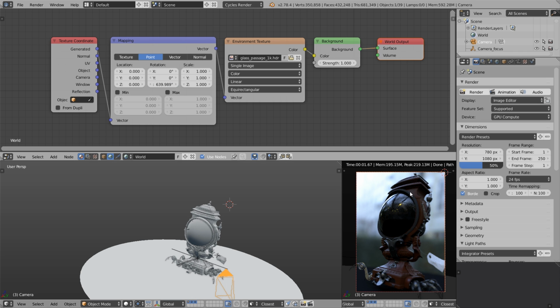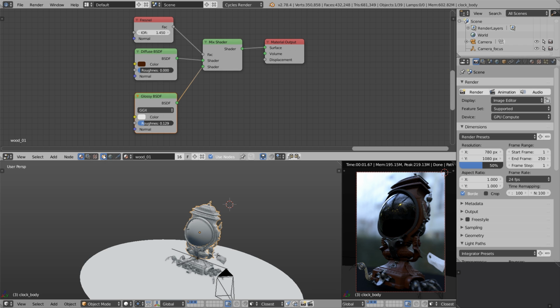So that's something to think about when setting up lighting, and let's take a look at the basic shaders. Let's switch to the object mode in the node editor, and here you can see that we have a simple mixed shader, which is composed of a diffuse shader and a glossy shader, and they are mixed using Fresnel.